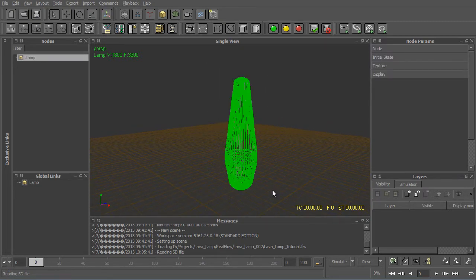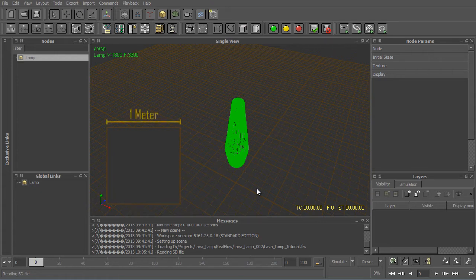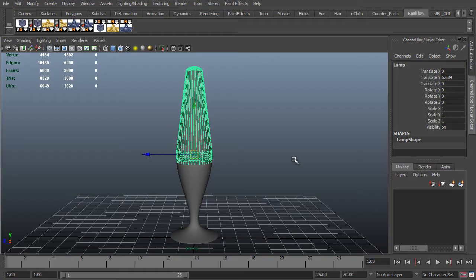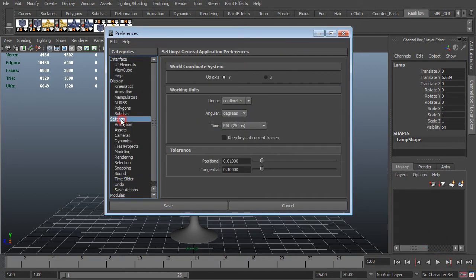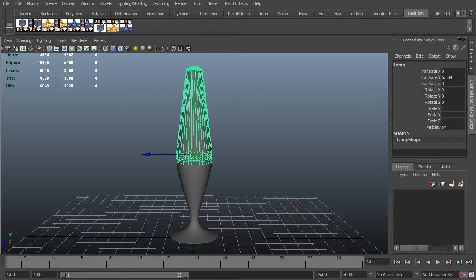One thing I haven't mentioned, which you need to take into consideration. In the grid in Realflow, every square is equal to 1 meter by 1 meter. And in Maya, well, that depends on how you set it up. If we go to the preferences here, we can switch to settings. At the moment, I'm working in centimeters, not meters. You need to keep that in mind when working in Maya and Realflow. In Realflow, it would affect the simulation, and in Maya, it would affect the lighting.